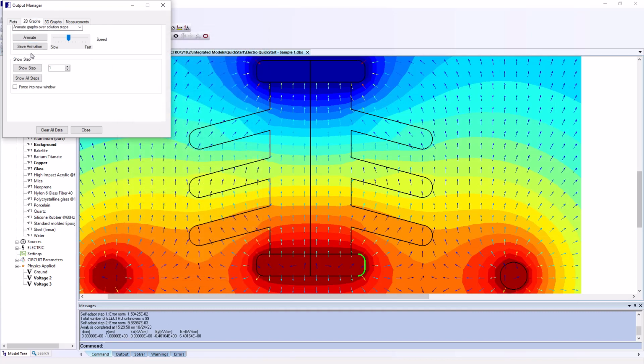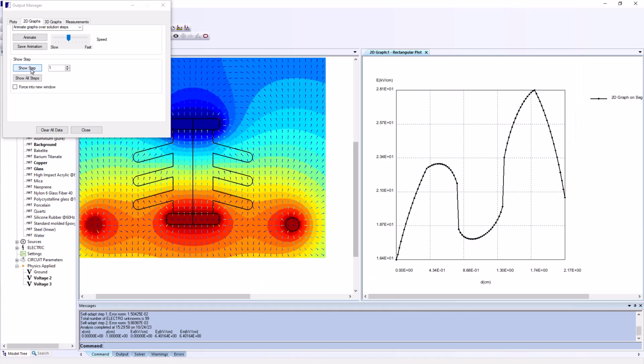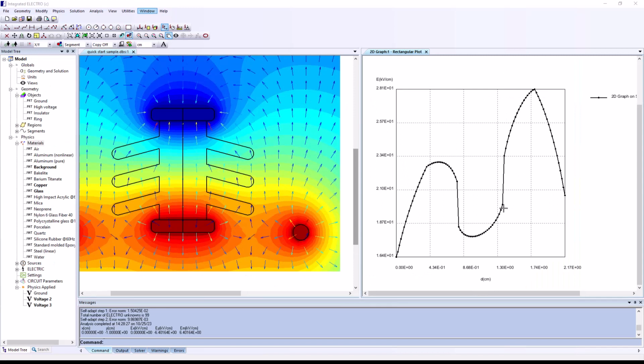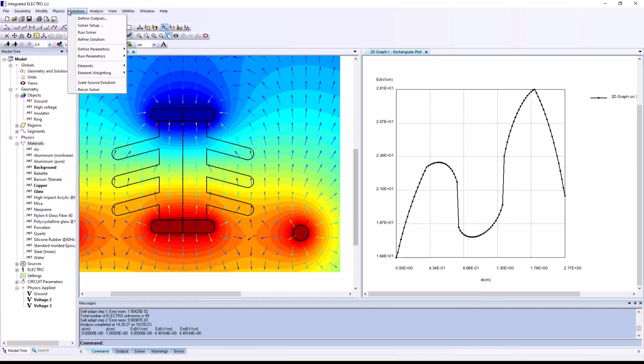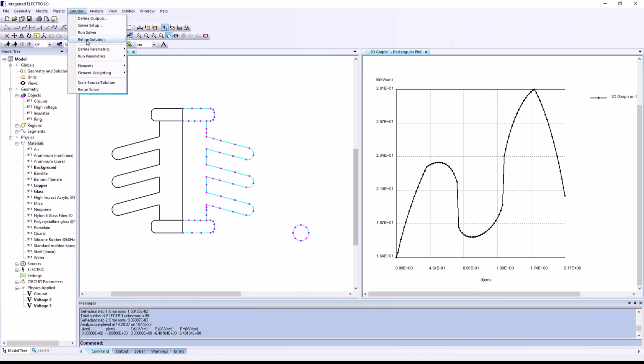Select the 2D Graphs tab and click the Show Step button to display the graph. This graph shows some rather sharp features and a big gap between the dots when transitioning from segment to segment. This is not expected for geometry with continuous derivatives. We can improve the solution with local refinement.